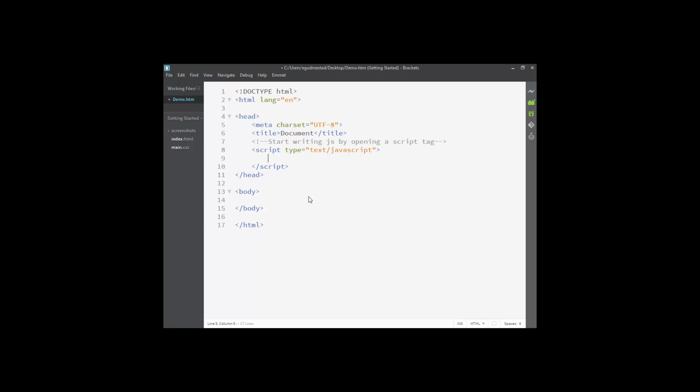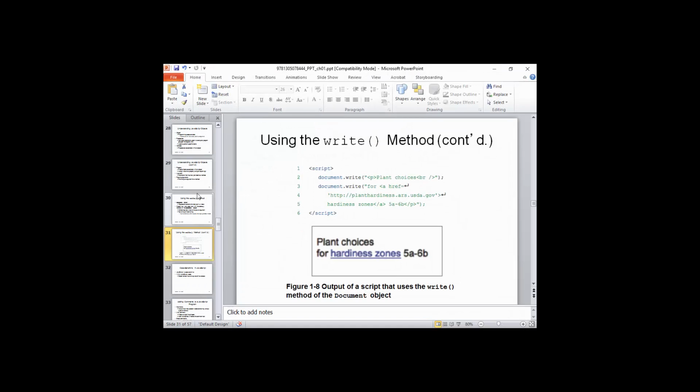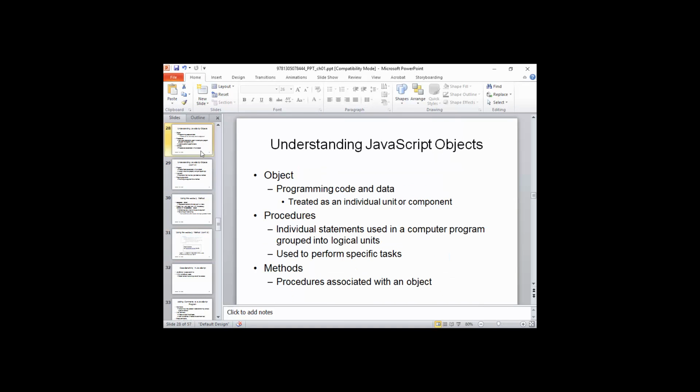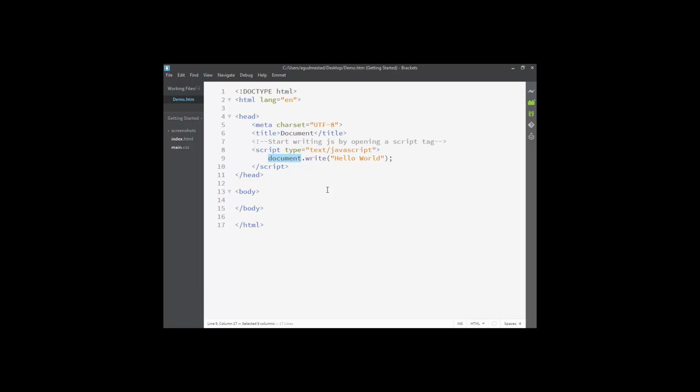And one of the first couple of methods that we'll learn is document.write. Now, back on the PowerPoint, we learned this one term, it's called an object, and an object is treated as an individual unit or component. Well, in this case, our HTML document is an object.